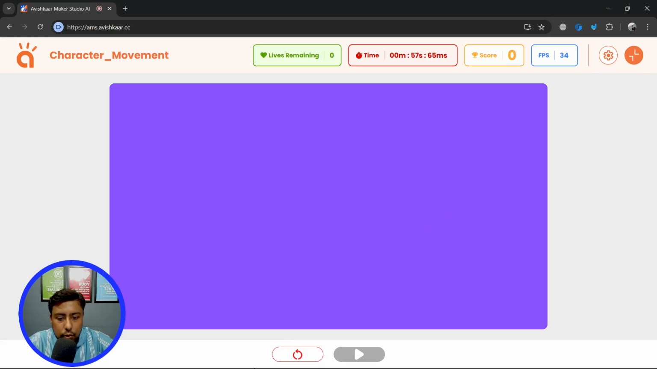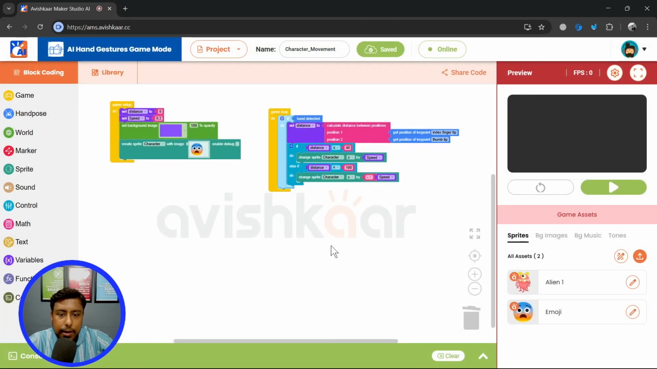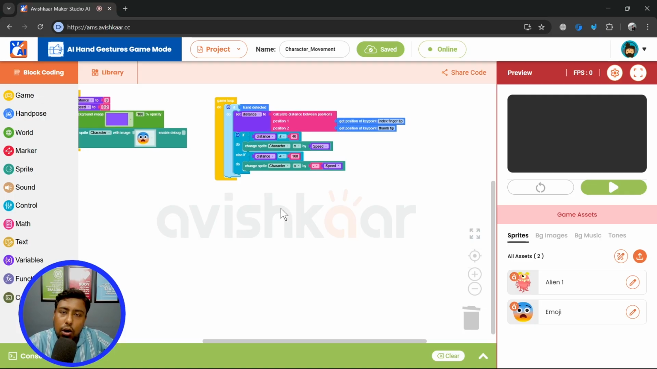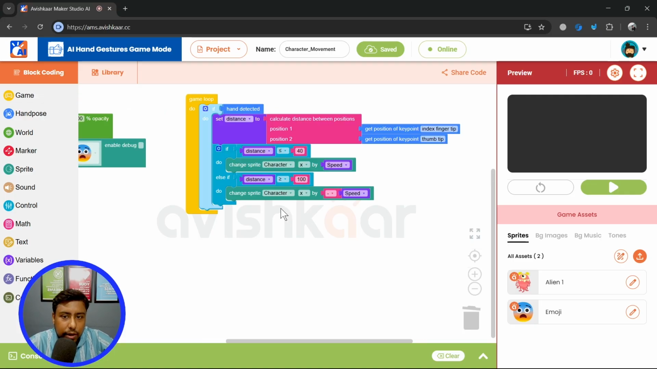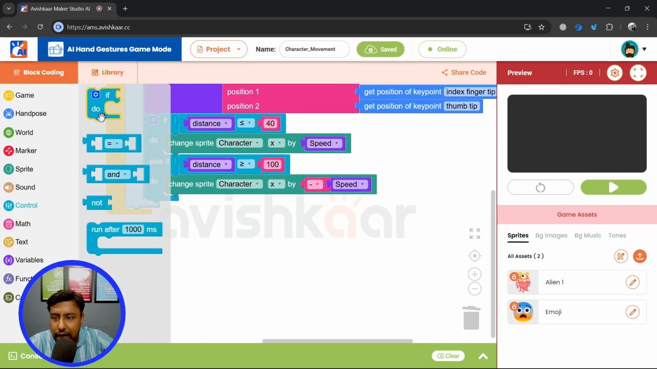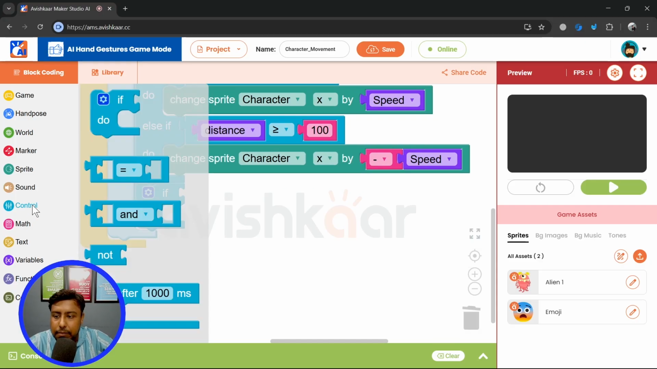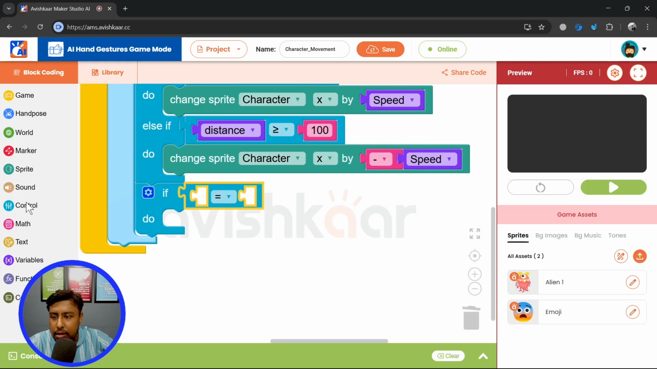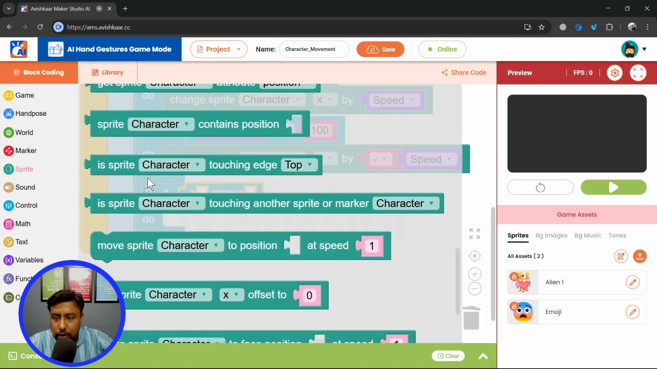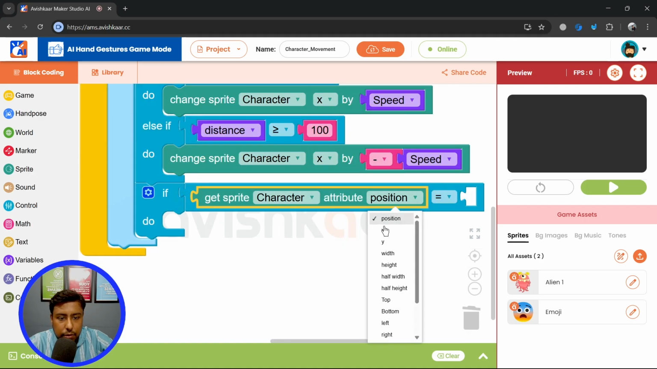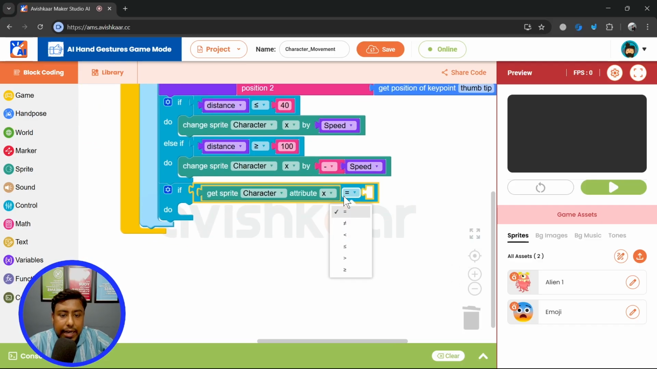Okay, in order to do that, what we'll do is we'll just use a simple logic of checking the distance or checking the value of x coordinate. Okay, now inside here I will use, actually I will use over here, if the sprite, so I'll use get sprite character position x if it is less than 0, because 0 is this. Okay, 0 is this value, the left edge. So if it is less than 0, what should happen?